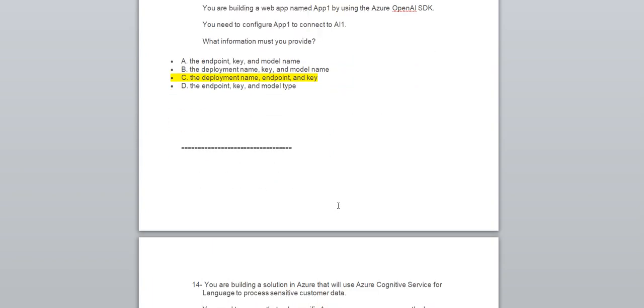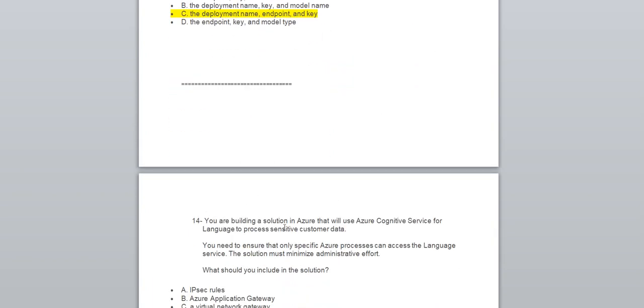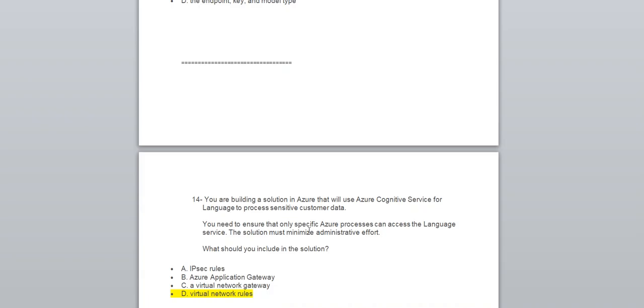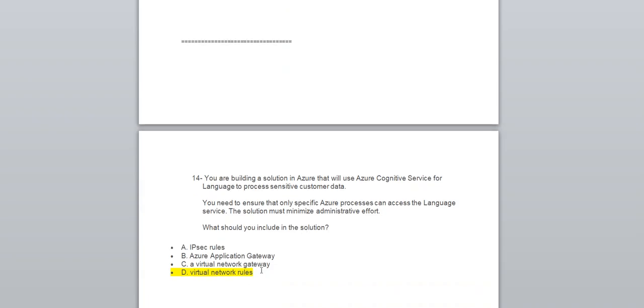And question number 14, folks, you are building a solution in Azure that will use Azure Cognitive Services for Language to process sensitive customer data. You need to ensure that only specific Azure processes can access the language service. The solution must minimize the administrative effort. What should you include in the solution? I would go with virtual network rules, folks. I would go with D, virtual network rules.